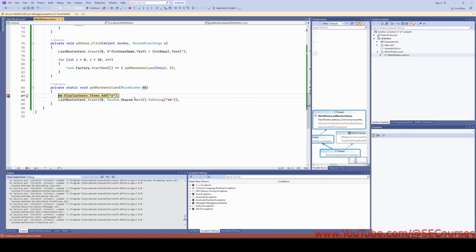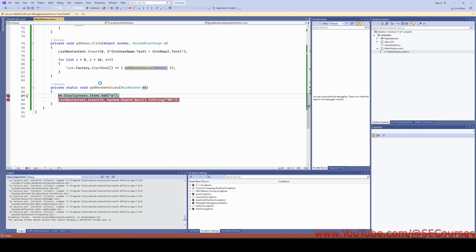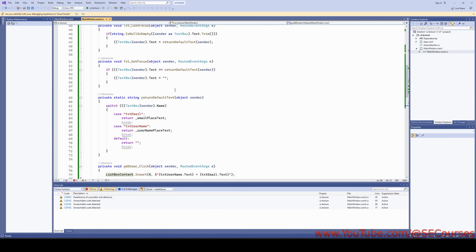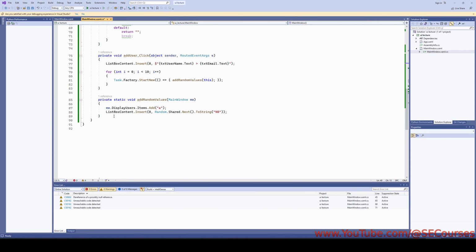Now when I try, you see, the calling thread cannot access this object because different threads own it. In a multi-threaded environment, you can't just modify elements of a list box. Also, using an observable collection is a better way, if you ask me, in many cases. So let's just remove this.